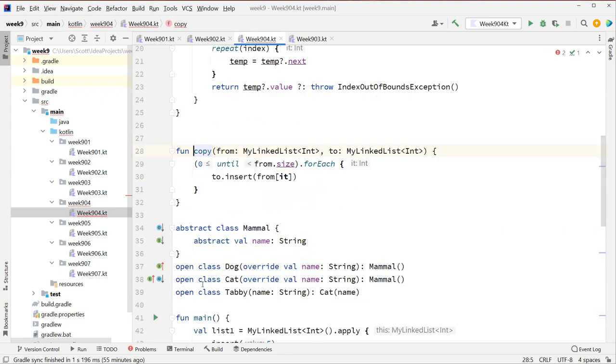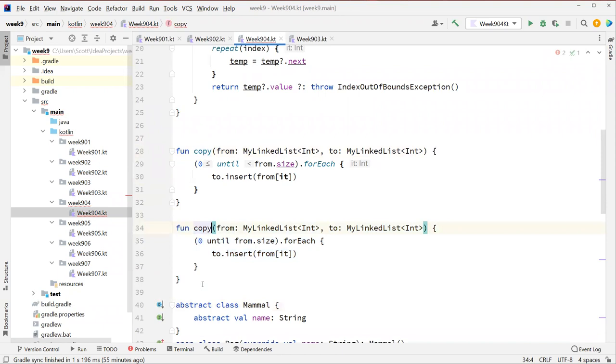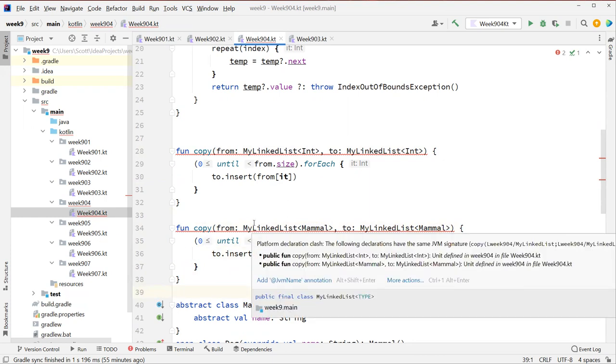And notice that our copy is fixed on ints. Okay, well, let's make a copy of that copy for now that works on mammals. Something kind of like that. Something kind of interesting here. If I hover over this, what does it say? Declaration clash. They have the same JVM signature. That's kind of an odd thing. They look like they have different types, but they actually don't.